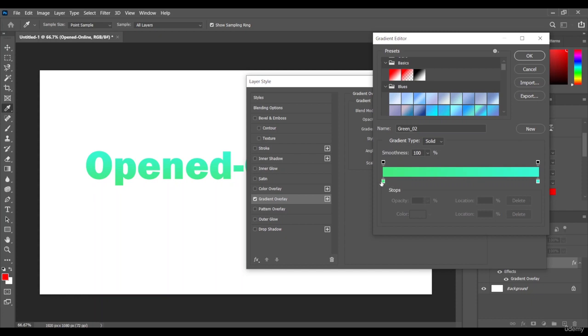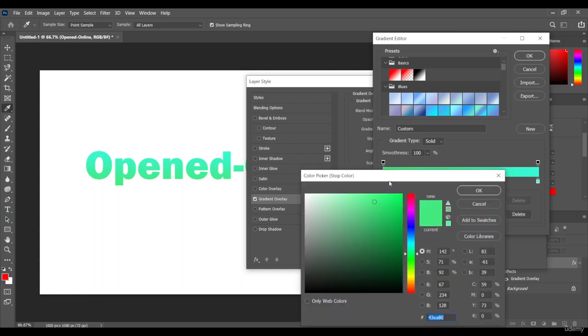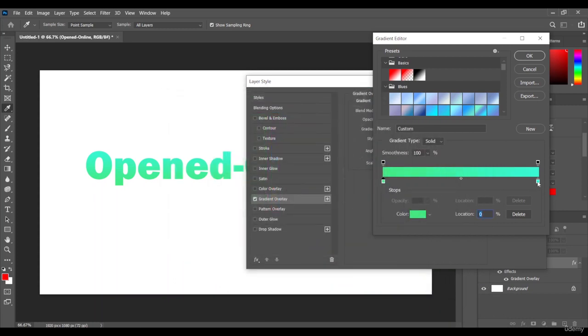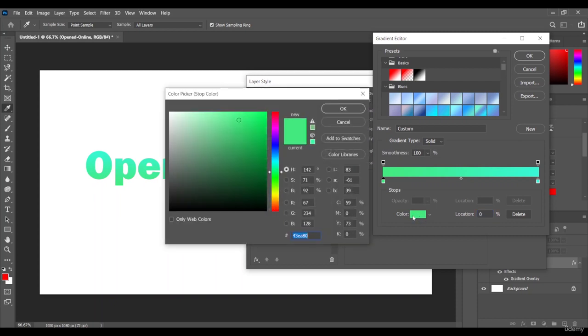When you place your mouse cursor on this pointer, you just have to double click and another pop-up will appear, or if you single click, you will get this color option. For changing the color at the left, you just have to select it here and you can see the color option. Let me pick the color from here. As an example, instead of green, I want to use this pink color.